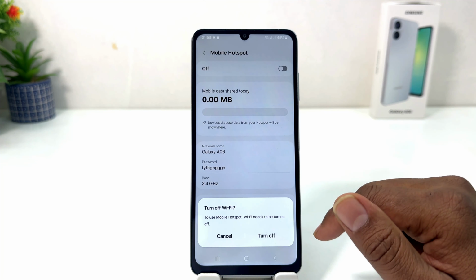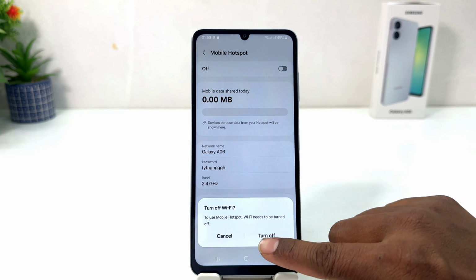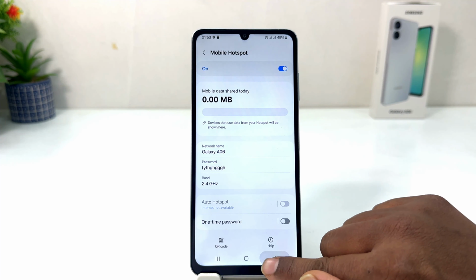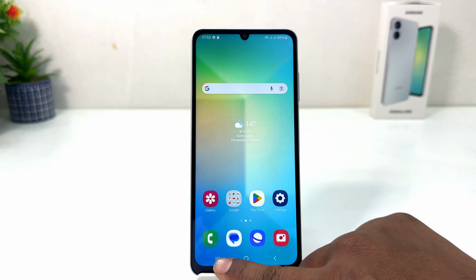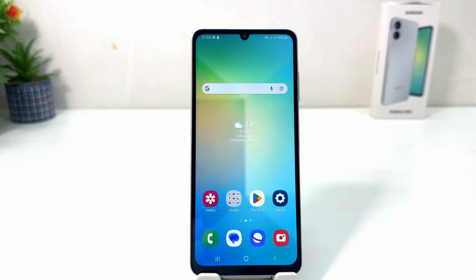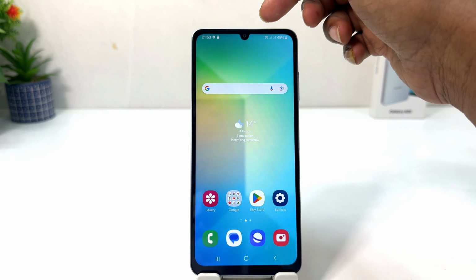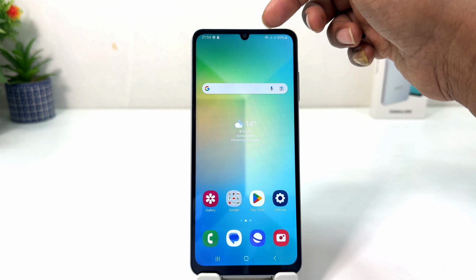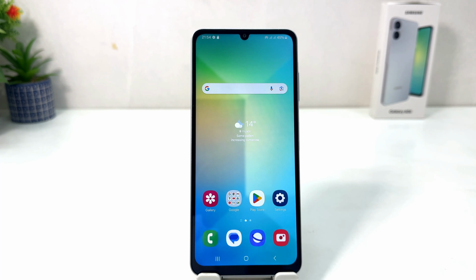So when you click turn on, a pop-up is going to appear. You need to click here turn on and immediately your phone is going to turn on Wi-Fi hotspot. Now my friends and family can get internet from my phone. Also you can see in the status bar there is an icon which is a Wi-Fi hotspot icon. So in this simple way you can easily turn on Wi-Fi hotspot in your Samsung Galaxy A06.